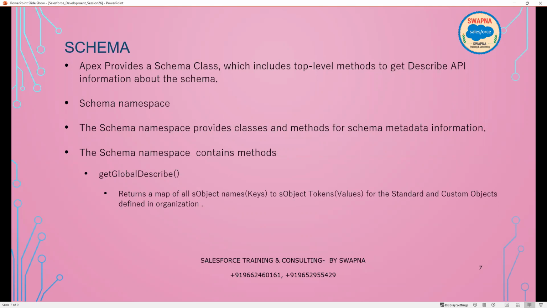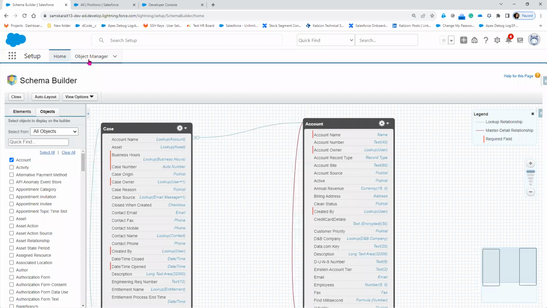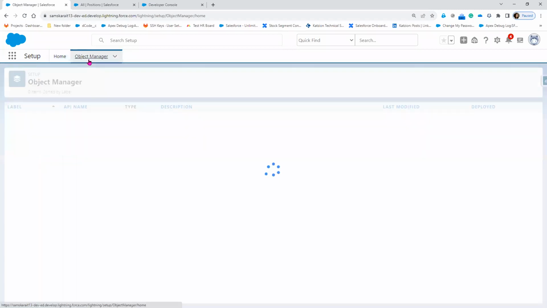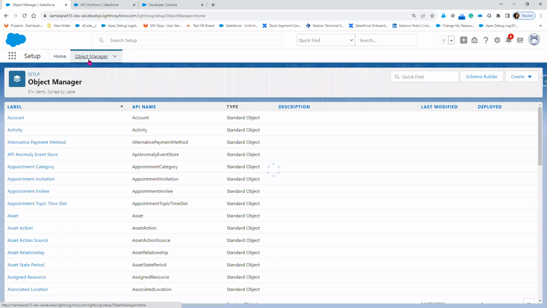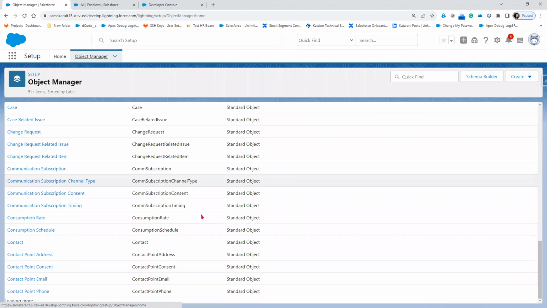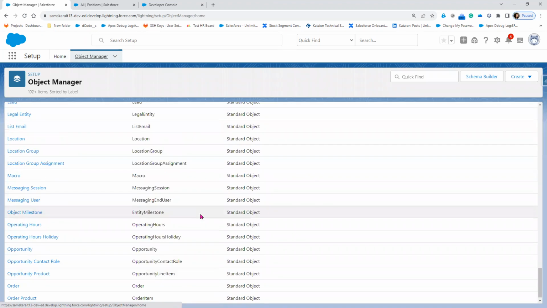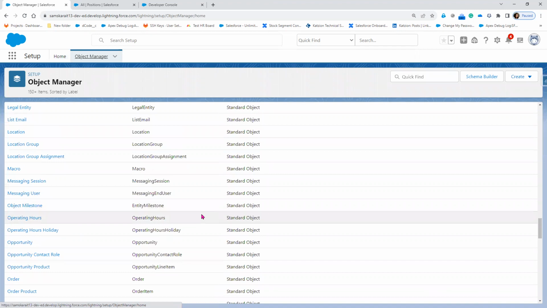Now there is a scenario where you need to implement a business logic. While implementing the business logic, you have to pull all the object details. Now, if you go to Salesforce, and go to the object manager, there are so many objects. I don't know how many there are. We don't know. But the scenario is they wanted to see all the object details on the UI. So the scenario is we have to implement a UI.